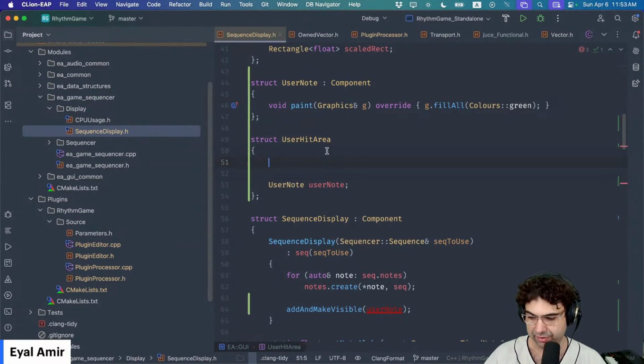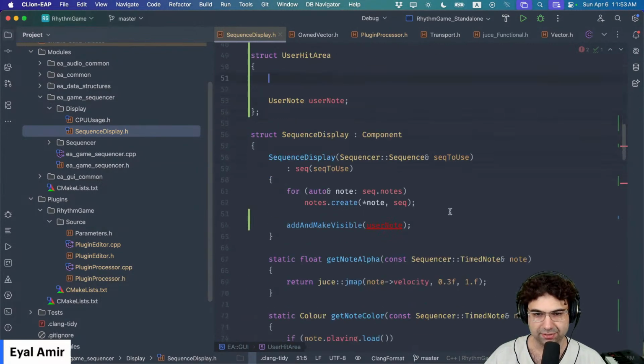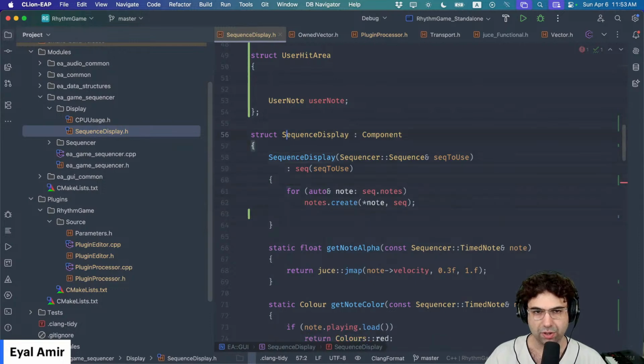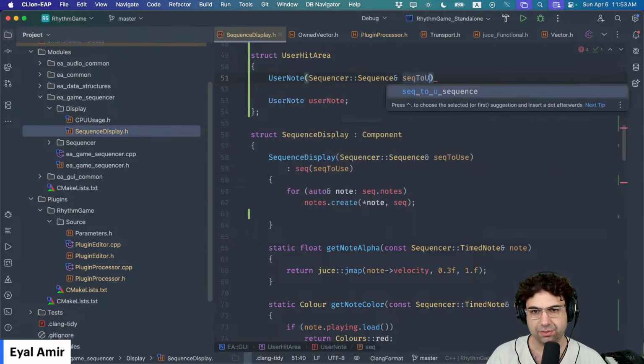I want to put it just in a different visual space from where the sequence, like the musical sequences. So this should have the sequencer, sequence sec to use.